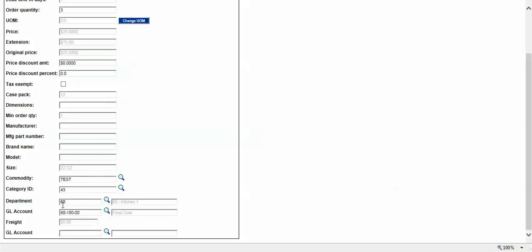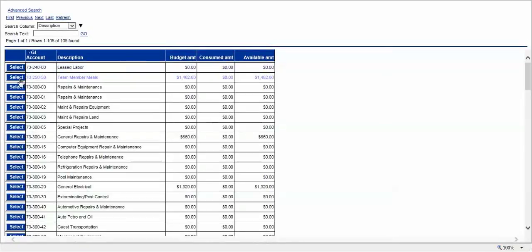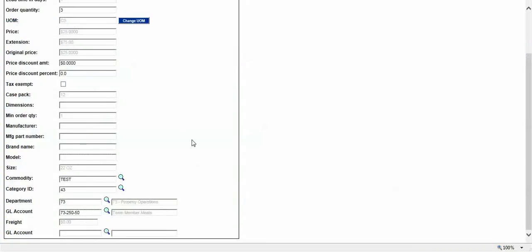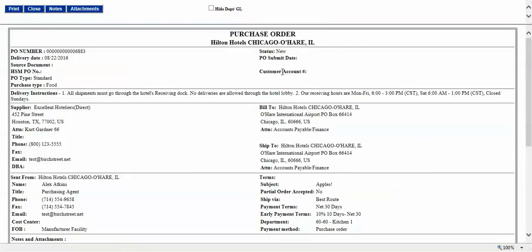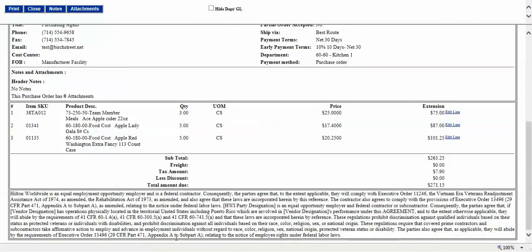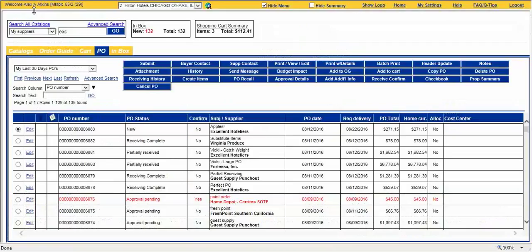So once again, we can change the department and GL account. So let's go ahead and change this to 73 for property operations, and we can charge this to another GL account as well. Excellent. Alright, we can save this item and the screen will refresh again. So now we've changed this one item. I think you've got the hang of this by now. So let's go ahead and close this and move to our next topic.